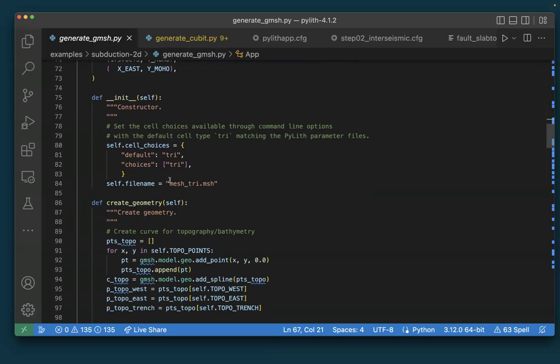So we set up our default file name, specify that we're just going to use triangular cells, and this helps because when we have the mesh coming up the top of the slab at the trench, we have very fine discretization and sort of a small angle. So that's best discretized in a triangle. If you try to do a quadrilateral, it gets quite distorted. So in this case, just a triangular mesh is the best.